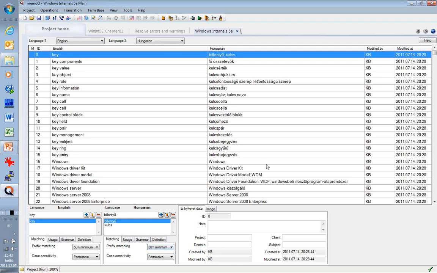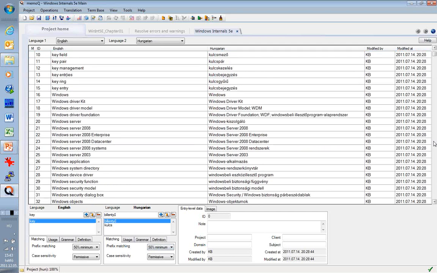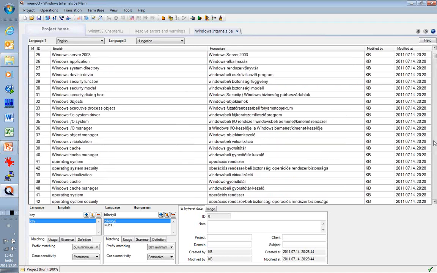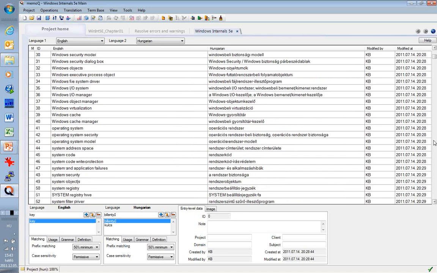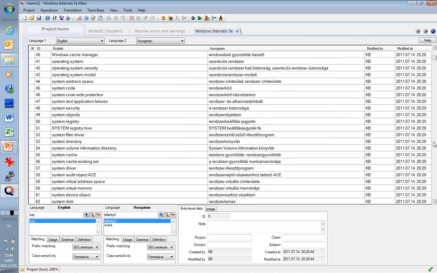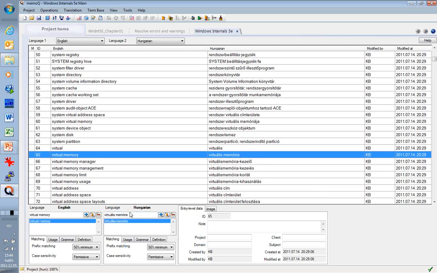So let me just find something, for instance, because this is also a problem in Hungarian. Let me just give you another example here. For instance, memory in Hungarian is memoria.